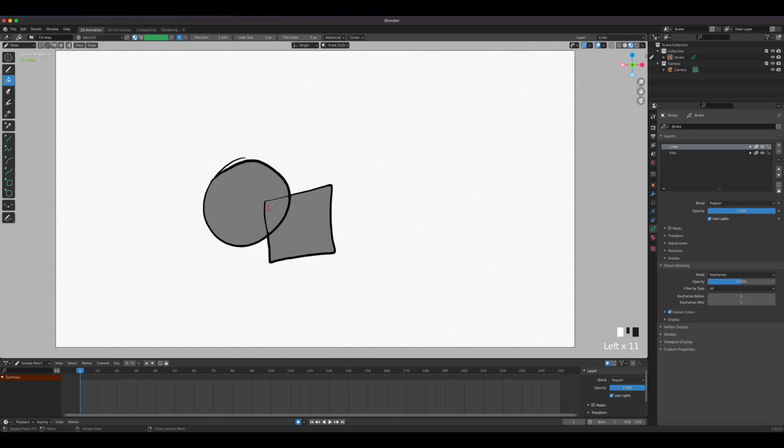All right, so this one is on top right here. Okay, so if I show you this, that's the one in the back, that's the one up front. All right, so that's just a single stroke object.